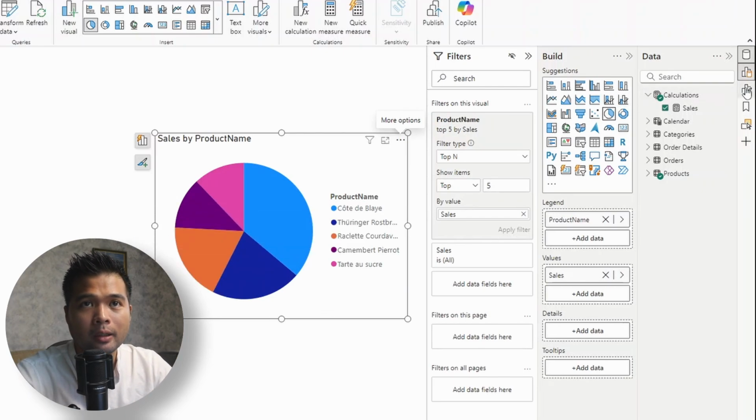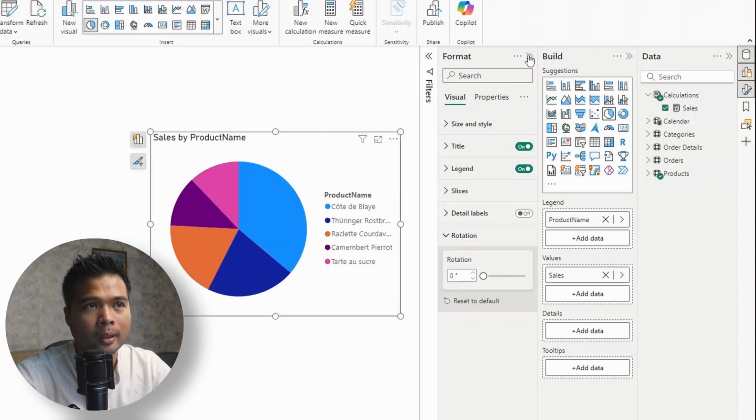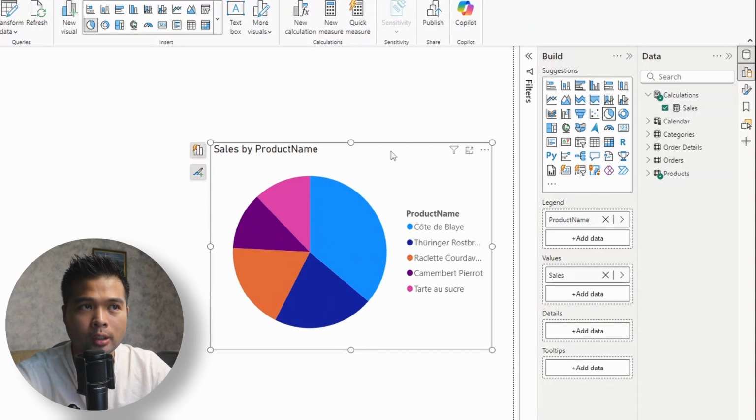Now, obviously, that's by default. You can adjust this rotation from the format section using this rotation, but I typically would just leave it at 0 because this is the typical way that you would show rank in a pie chart, starting from the top right being the biggest.